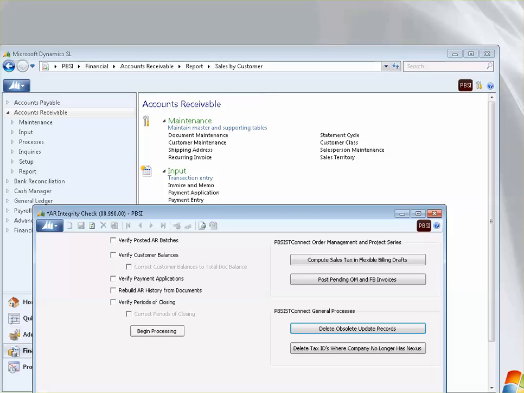The second button, Delete Tax IDs where company no longer has Nexus, will only be used if you are also using PBSISTConnect to process sales taxes from the Order Management module. Even in this case, it would only be used in the unlikely event that your company no longer recognizes Nexus with a given state or province.